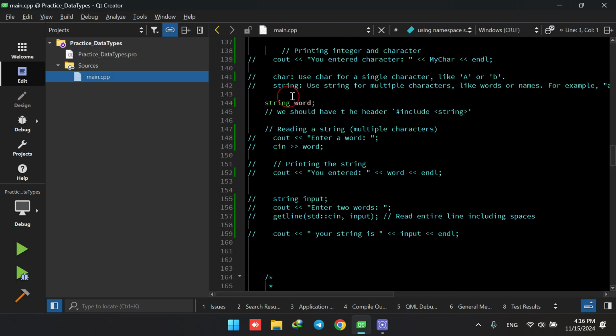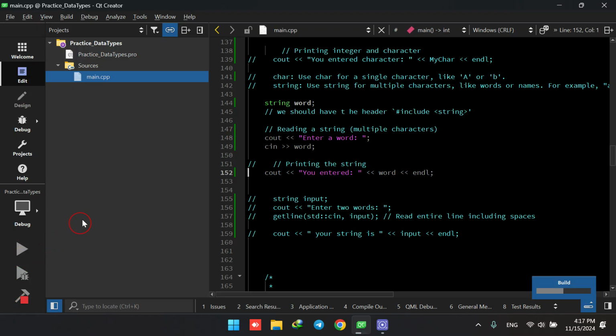Okay, we declare one string, the name is word. The name could be whatever you want, so here I name it word. Again, the same procedure. We show a message to the user saying enter a word, then store the word using the cin function, and then we simply print it. This time I compile. Let's see the result.